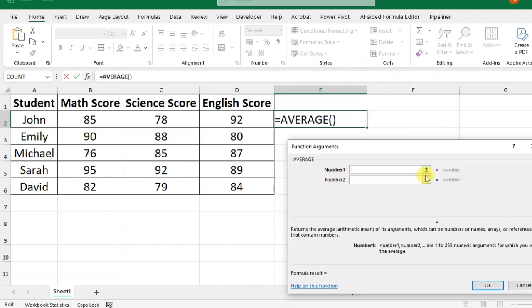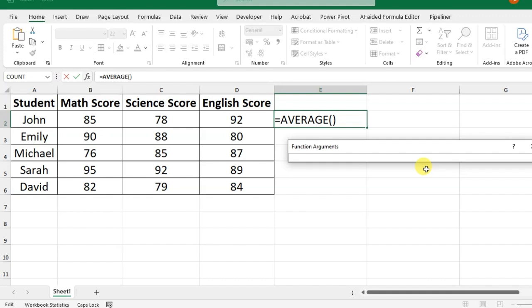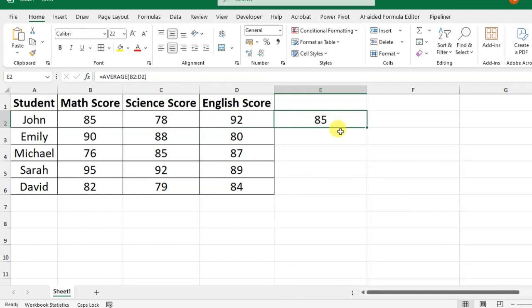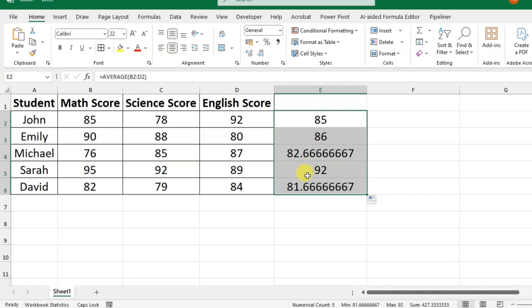Here in Number1, click on this arrow and select the range of data. So I select the range of data here, B2 to D2. Okay. And again, I click on this arrow and click on OK. That's it. Here you can see the average score is calculated. Simply drag this formula below, and here the average scores are calculated.